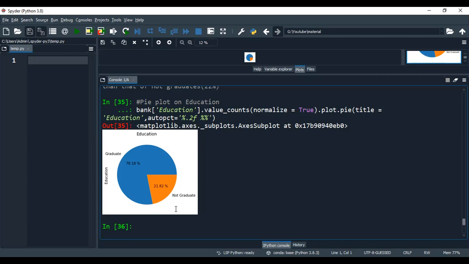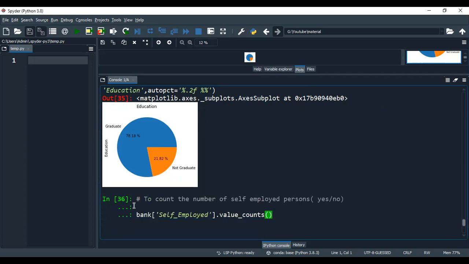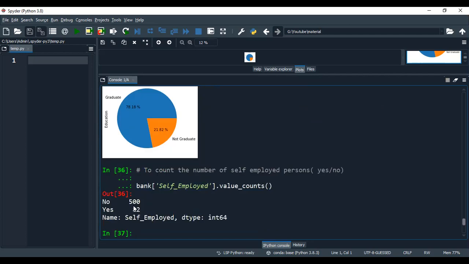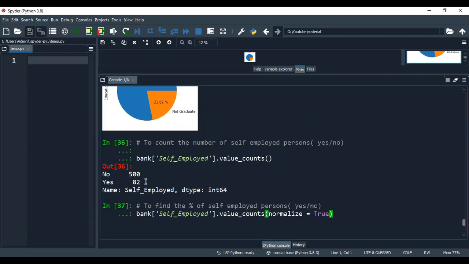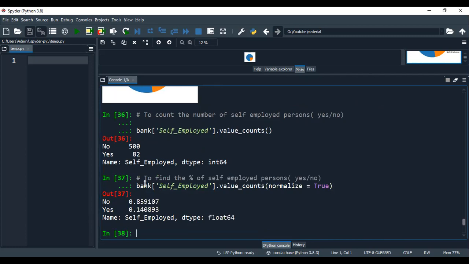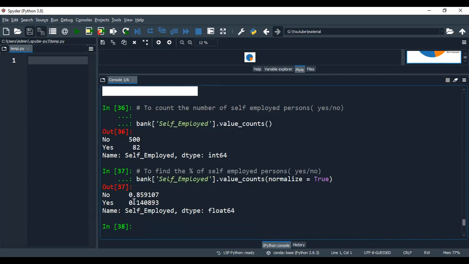Now let us take the self-employed column. So no means 500, yes means 82. So it is giving us the frequency counts. Now to find out the proportions in the self-employed column, we use it like this. So 85% no and the remaining percent are yes.